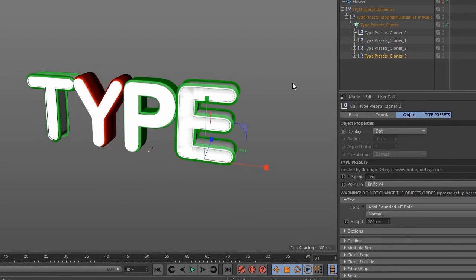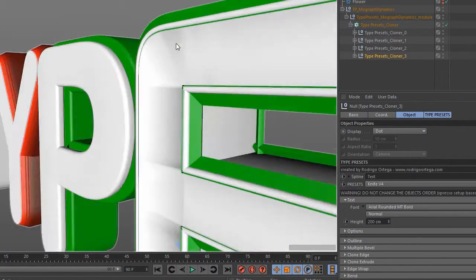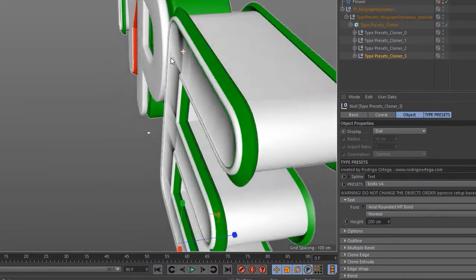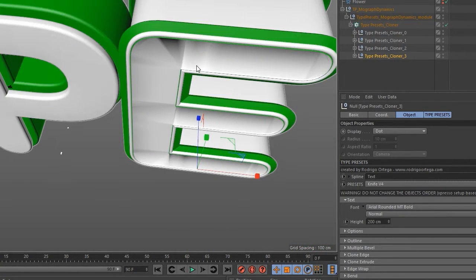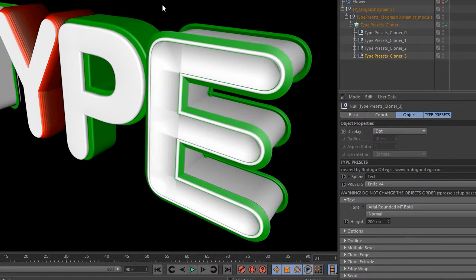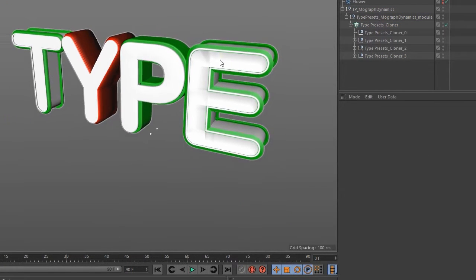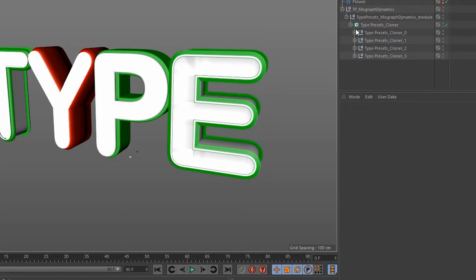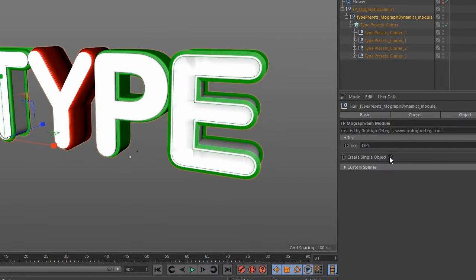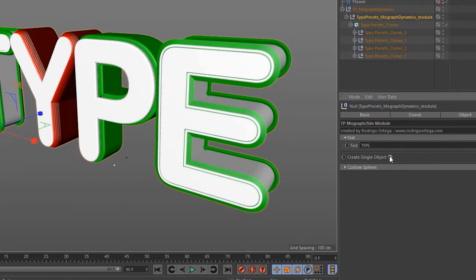and you can change. Now you can see that we are having some font problems here, and this is happening because of the create single object, okay? So this will change how some extrusion works, and maybe you want to use it, maybe not. So feel free to use it or not, okay?